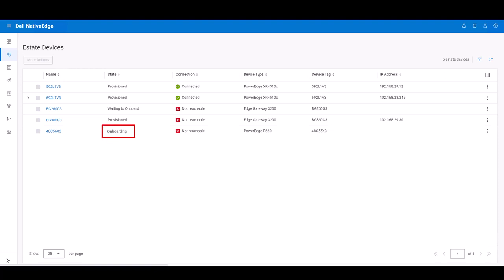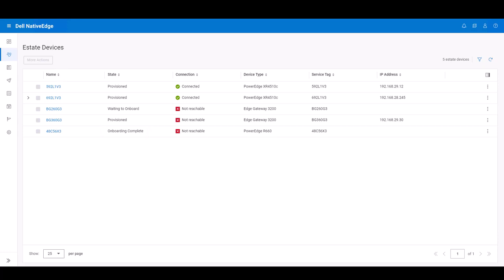The device then establishes communication with NativeEdge and starts the onboarding process. Once the onboarding process is complete, the state changes to onboarding complete, and the installation and configuration of the Edge operating system begin, and the state changes to provisioning operating environment. Once the device is connected to the NativeEdge orchestrator, the connection state changes from not reachable to connected with a green checkmark. After the Edge operating system installation is complete and the device is connected to the NativeEdge orchestrator, the device's state will change to provisioned, its final state.